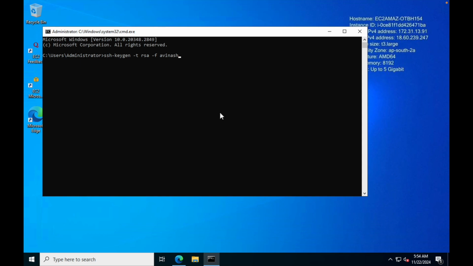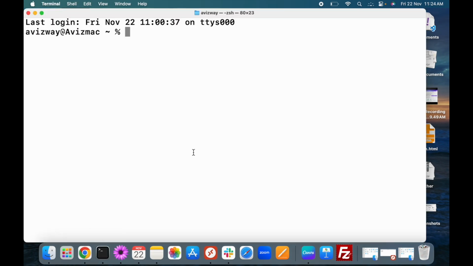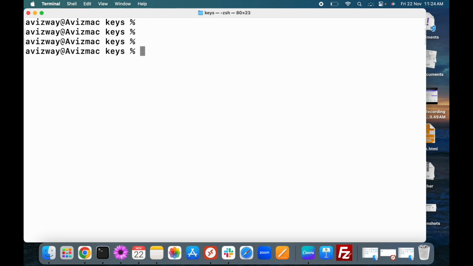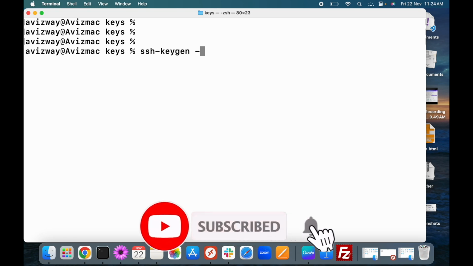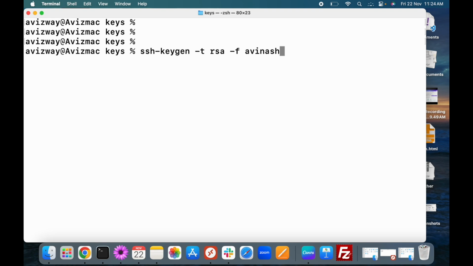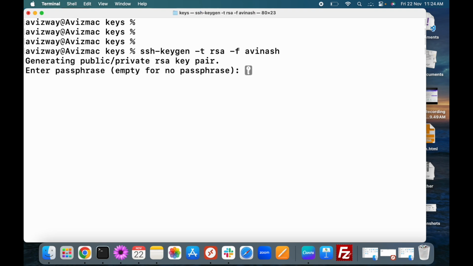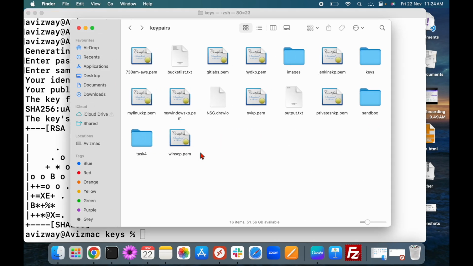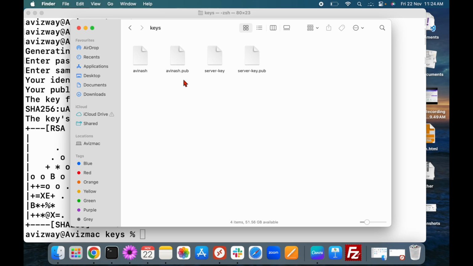If you are a Mac user, you can simply open the terminal and go to the location where you want to create these keys. I'm under this location and I'm using the same command, whether you are using Windows or Linux operating system: ssh-keygen -t rsa. Yes, I'm creating a key for Avinash. Then press enter. It's asking, do you want to set up any password? Now enter. Within this keys location, if you observe, there is Avinash and Avinash.pub.